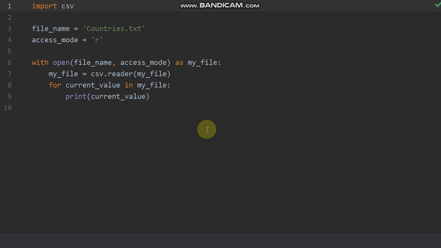So in this session we want to learn how to write to a file and how to append to a file. Okay, so these are the two things we are learning right now.